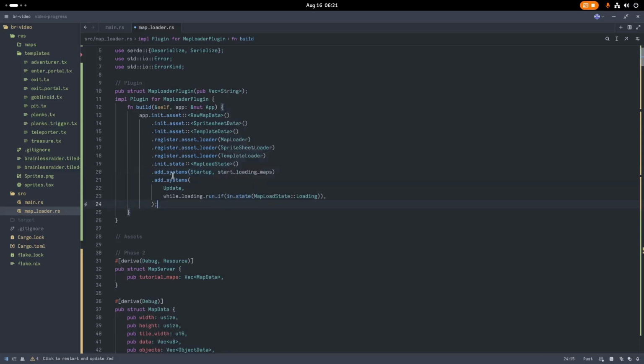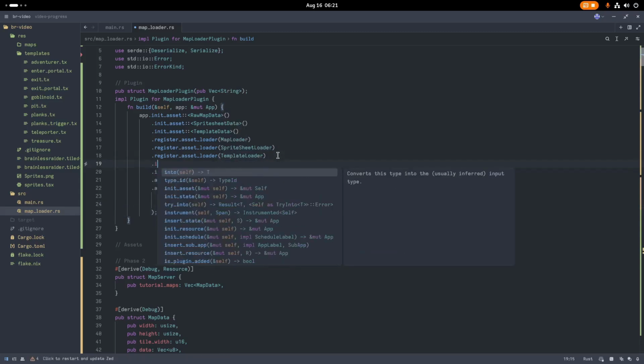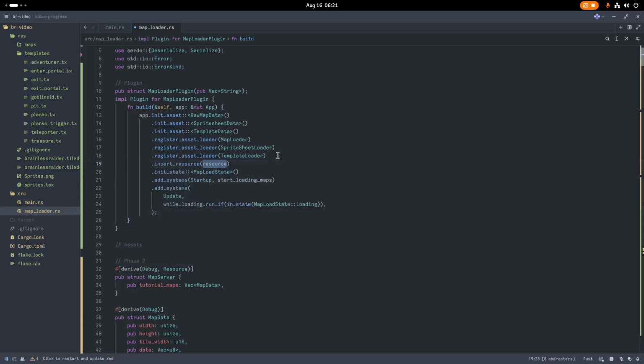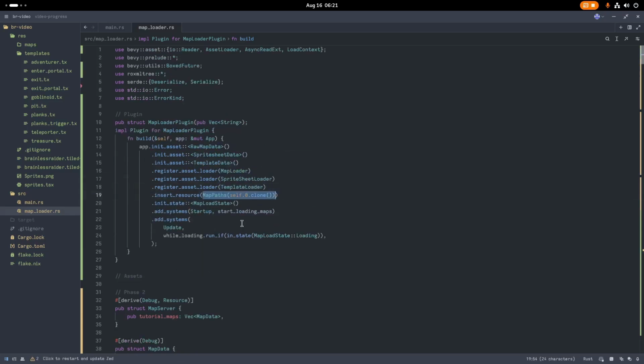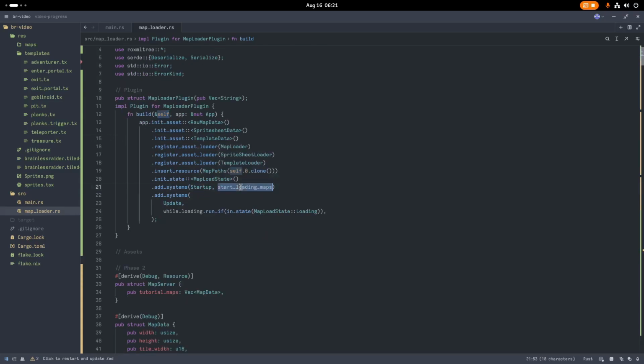And in order to get this data that it needs, we also need a resource. So let's also insert resource. So now we're initializing a new map paths resource for this to use that just takes the string vectors. Now we could theoretically do this all here in the plugin, but I kind of like having it separate.